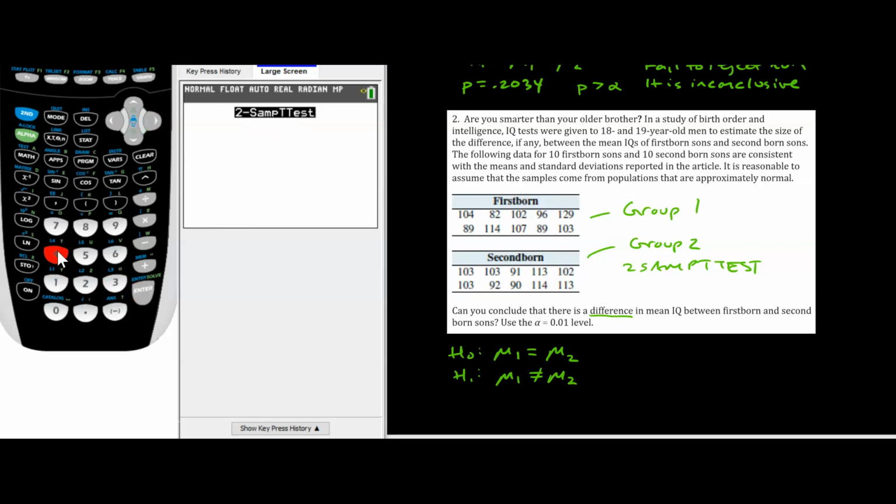Remember, we're in 2-SampTTest, and we've selected Data. We put our Group 1 in List 1. We put our Group 2 in List 2. Leave frequencies of both of these on 1. And let's select the correct alternate hypothesis, which in this case is going to be the first one, is not equal to. And then let's go calculate.